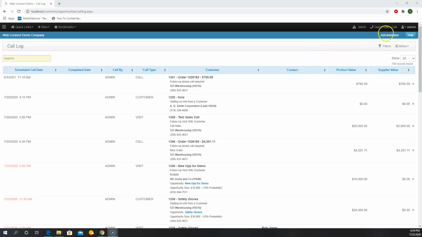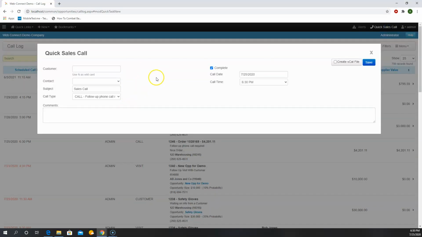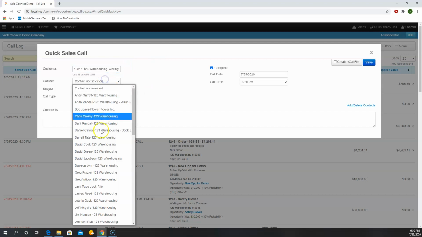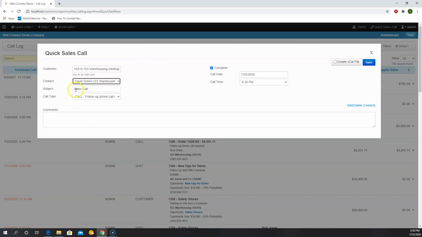Now, there are a couple of other ways you can create sales calls in Web Connect. One of the most popular is this button right up at the top of every screen. It's called the Quick Sales Call button. If I click this, it'll open up a very simple screen where I can start looking for a customer. So in this case, I type 123 and it starts for 123 warehousing. I can then select a contact if I want to. It defaults the call subject to sales call. I can just put in some comments.